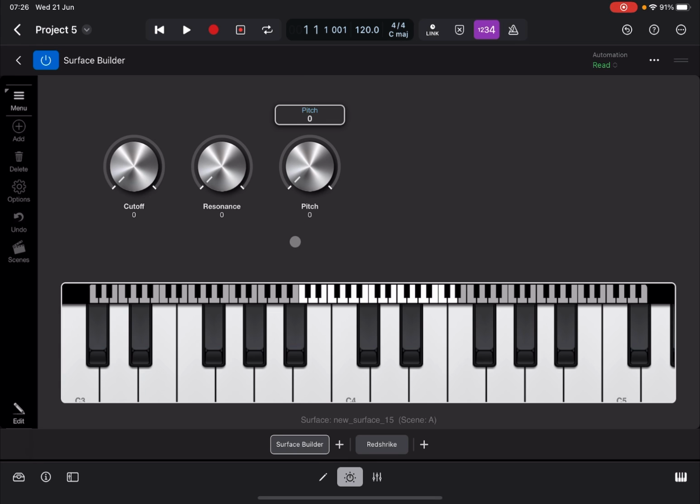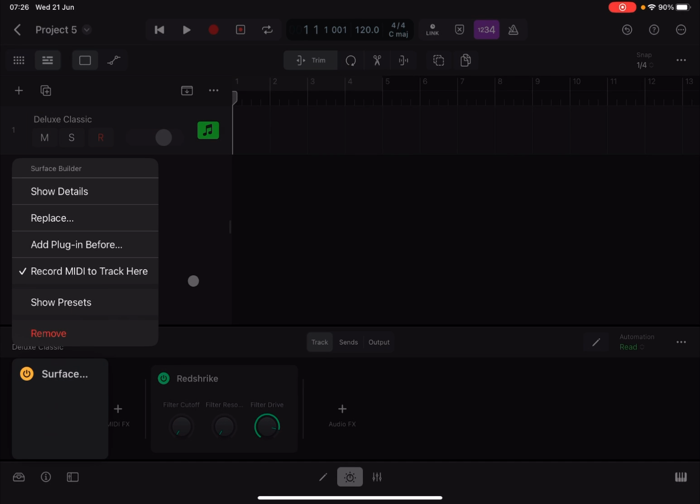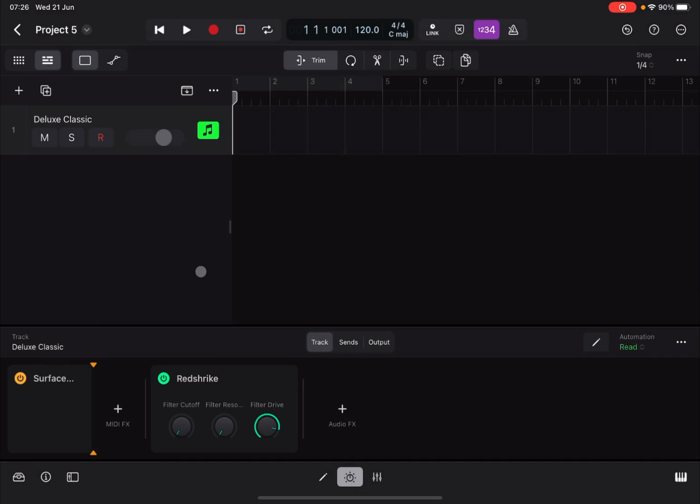So we have done MIDI Learn, of course, using Surface Builder and Redshrike. Now, let me show you something else. Let's exit the details view of Surface Builder. Click and hold on Surface Builder and select record MIDI to track here, right? So it's just an additional menu which you can find here. Just click it and hold it. And I've demonstrated this in another video.